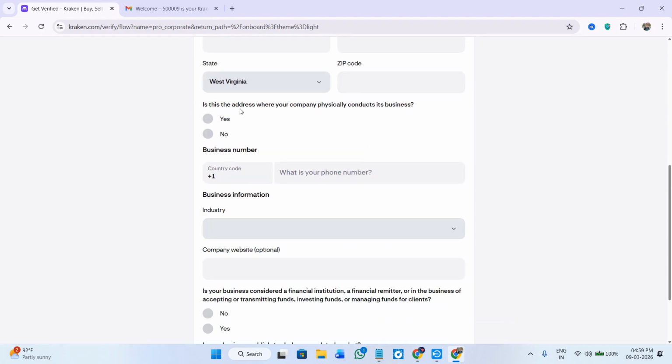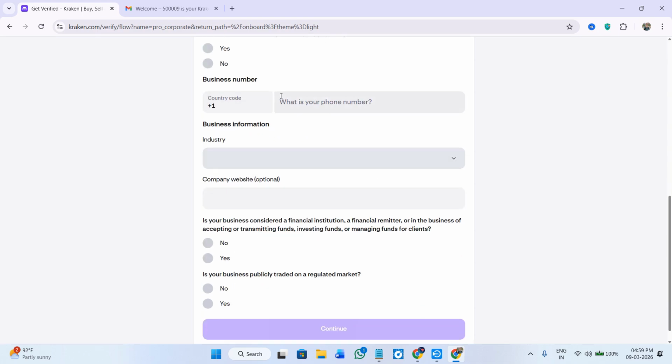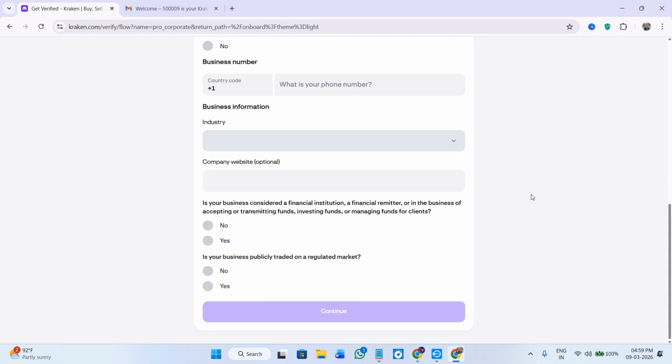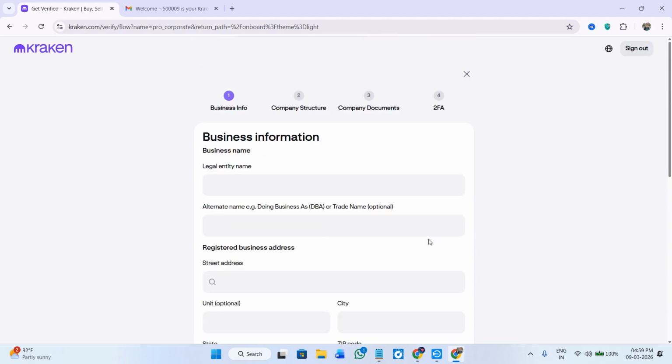Now you need to select, is this the address where your company physically conducts its business? So if it does, select the option of yes. If it doesn't, select the option of no. Afterwards, you need to provide your business number over here. Then select the industry in which your business operates. And then you need to give the answer to these two questions that are available over here at the bottom.